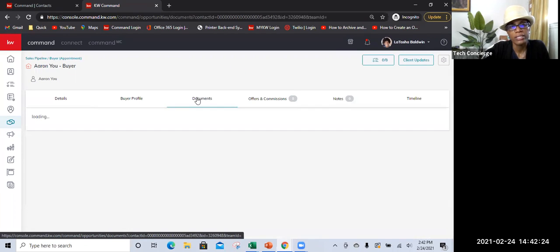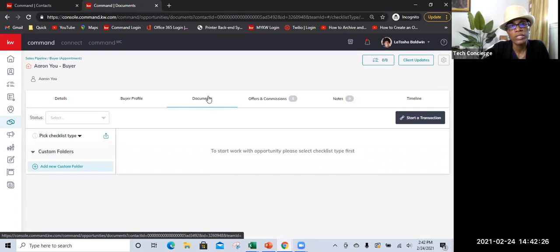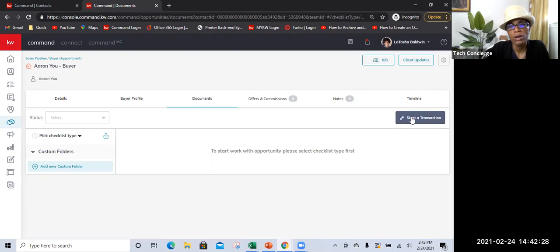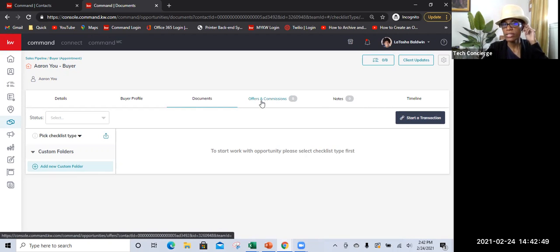And then documents. In a live situation, you would go into documents, you would start a transaction. What that does is it creates a room in DocuSign. Basically within DocuSign, you are assigned a room for that specific client, and then you can upload all of your documents into that room. So now I'm just going to go to offer and commission because that's the next phase that you would be in.